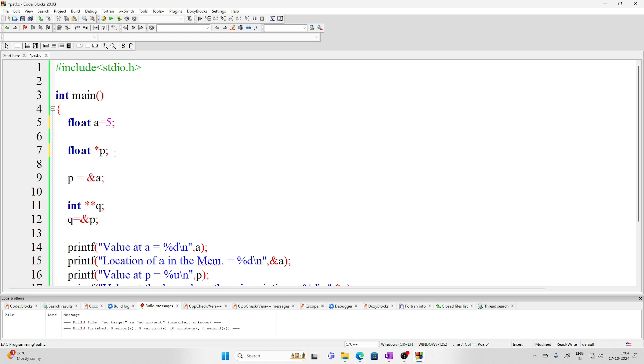So in this video, till this point only. In the next video, I'll tell you how to use pointers to return more than one output. That means how to use pointers to create functions which can return more than one output.